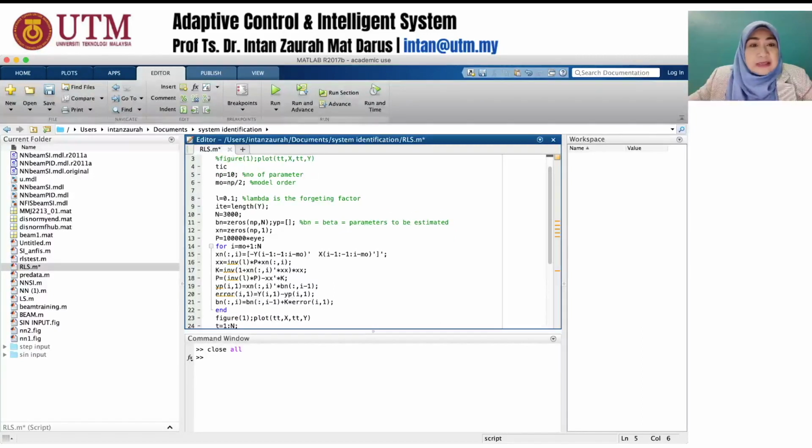Lambda, as I mentioned just now, is the forgetting factor. So I'm going to start with lambda equals 0.1, so it actually really forgets the previous value. Is it the correct value? I do not know. I'm just going to use that, and then I'm going to change it later on to another value if it's not giving me a good prediction.